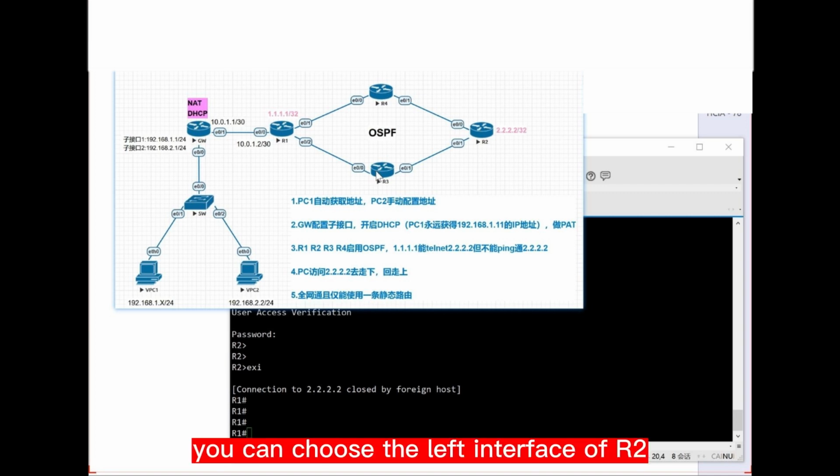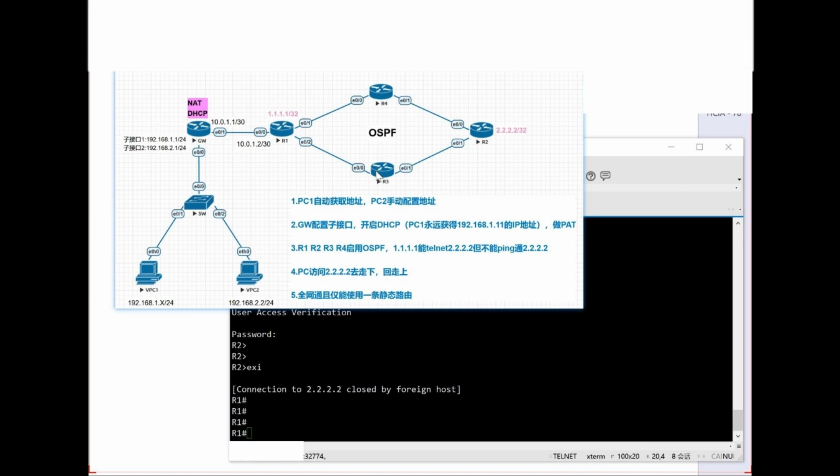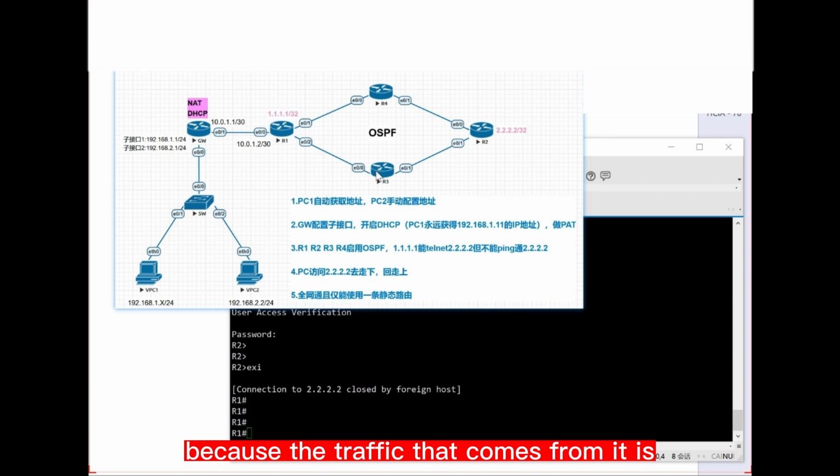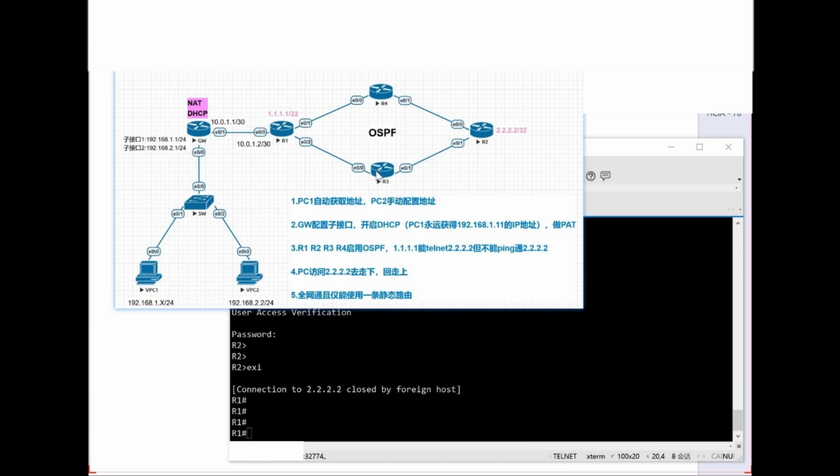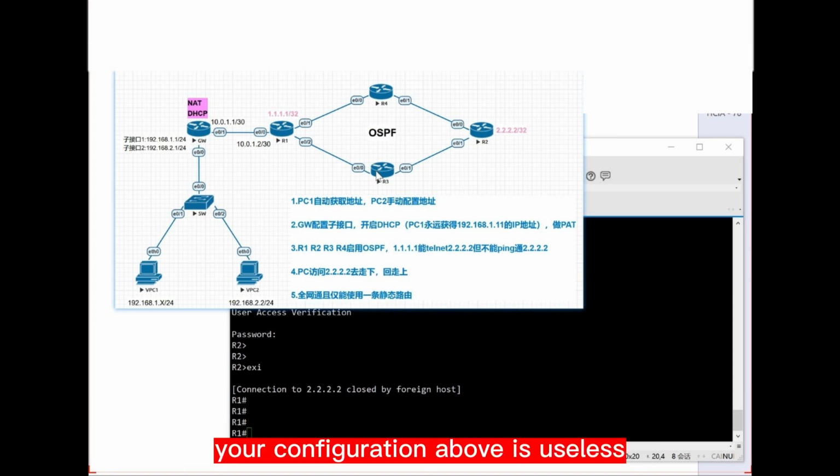You can choose the left interface of R2, or the left interface of R3, because the traffic that comes from it is bound to go down. Your configuration above is useless, because this device's data will be initiated by R1 later.